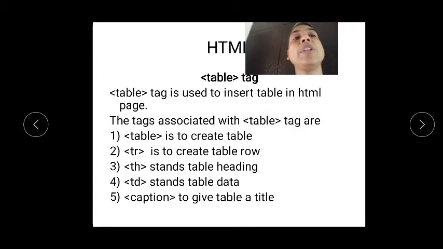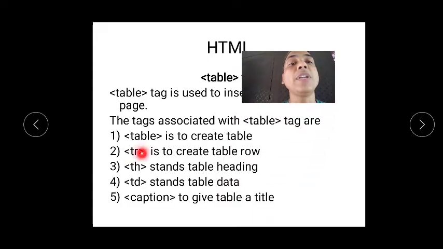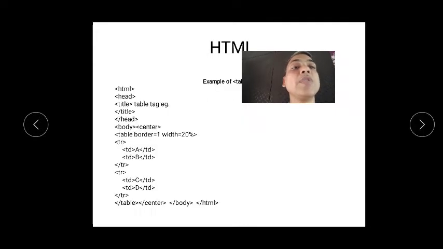Now we are going to go with the next slide: attributes. There are many attributes, so we will see some of the attributes of the table tag. These are border, width and align. Remember that in this table tag we have TR, table row, but we don't have a table column tag known as TC. We have TD, TR, and TH, and let's see their use and how they will give the effect.